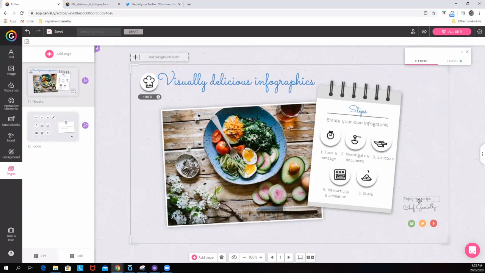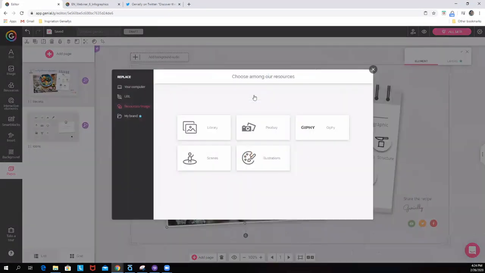Perfect. Now I'm going to change this. Instead of "enjoy my recipe," I want people to share the recipe. And instead of "chef genially," we will just put "genially." Perfect. Okay. Now, the next thing we're going to do: this image is a nice image, but it doesn't really fit with the content that we're adding. So I want to change that, and I can do that really easily by clicking here on this button, replace.